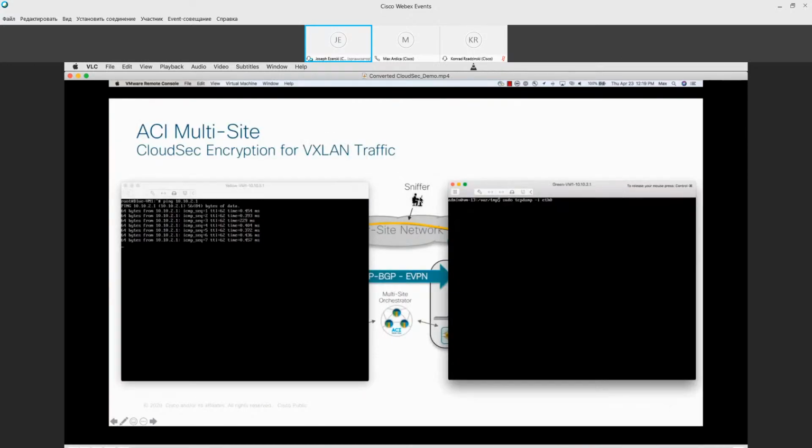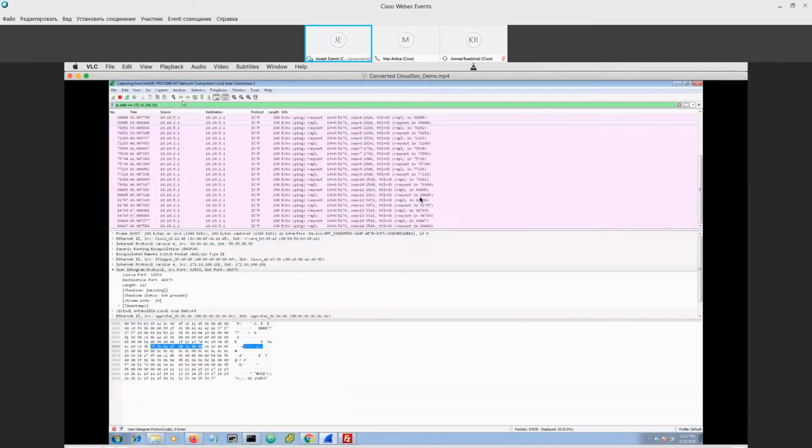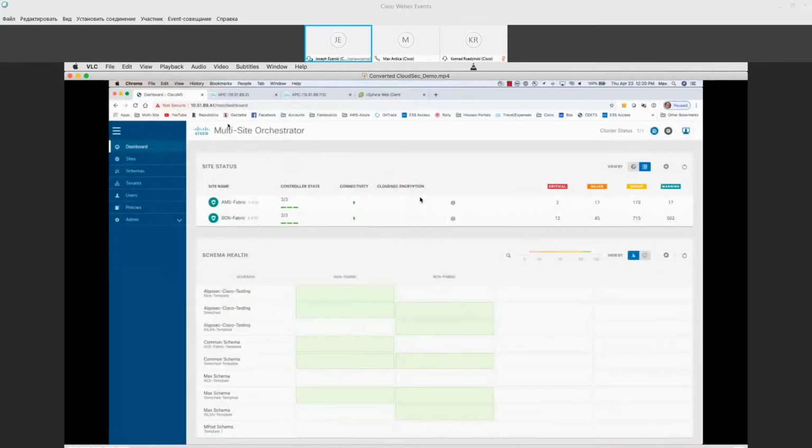So yes, I know it's kind of small, but he's got a ping running right now between the endpoint in site 1 and the endpoint in site 2. Now let's take a look at the sniffer that we've got sitting in the ISN. What the sniffer is showing you is, hey, I'm seeing ICMP traffic in clear text at this point in time. It's just proof that it is in fact not yet encrypted.